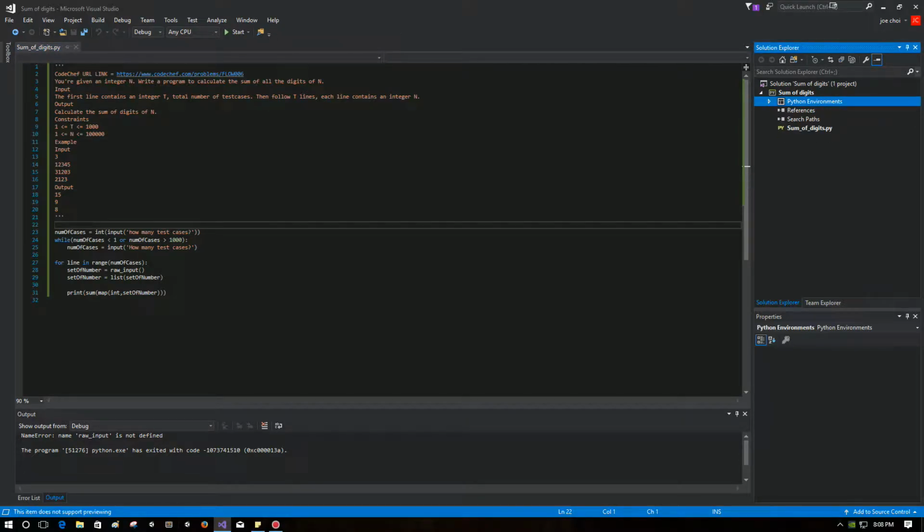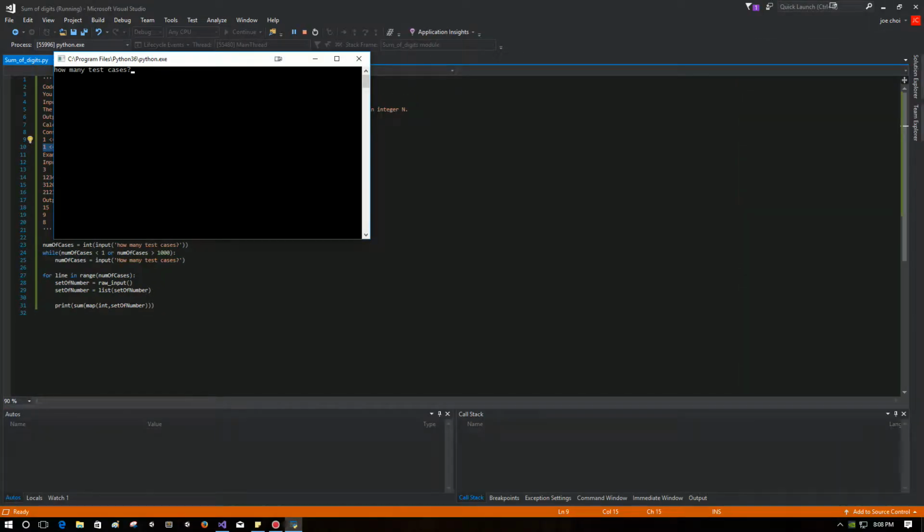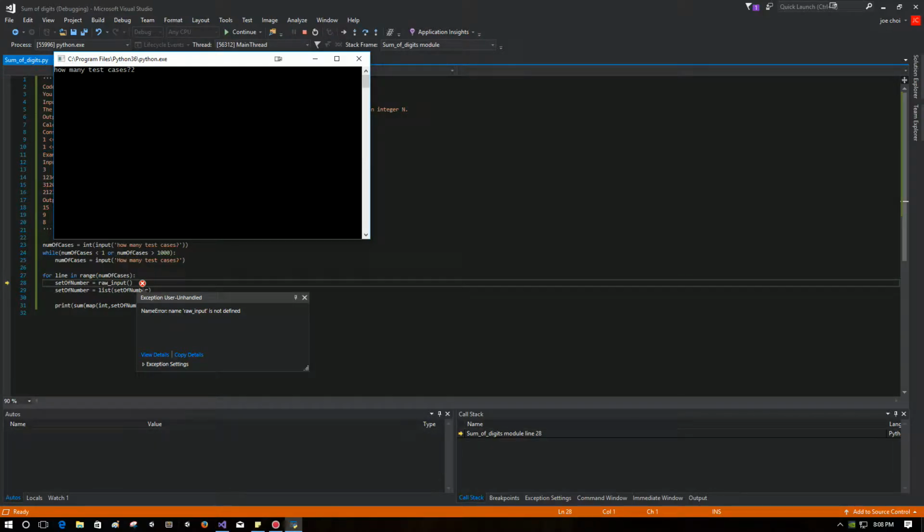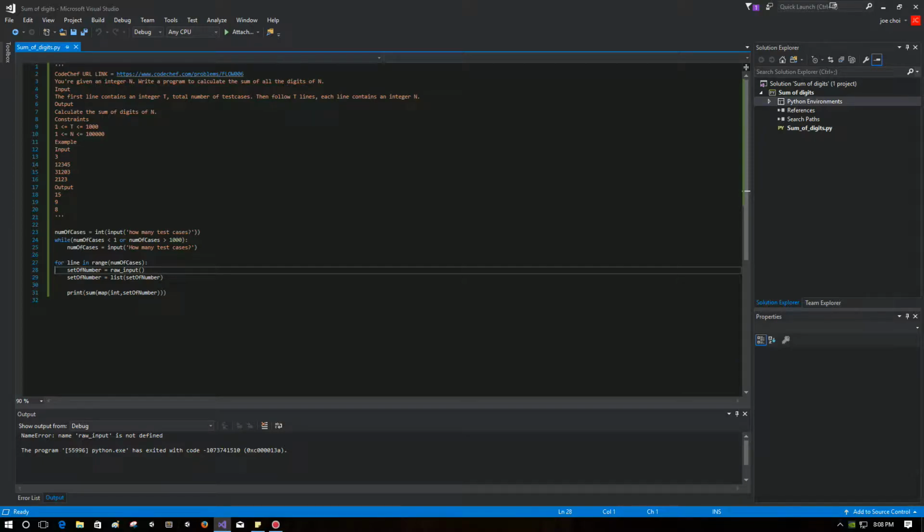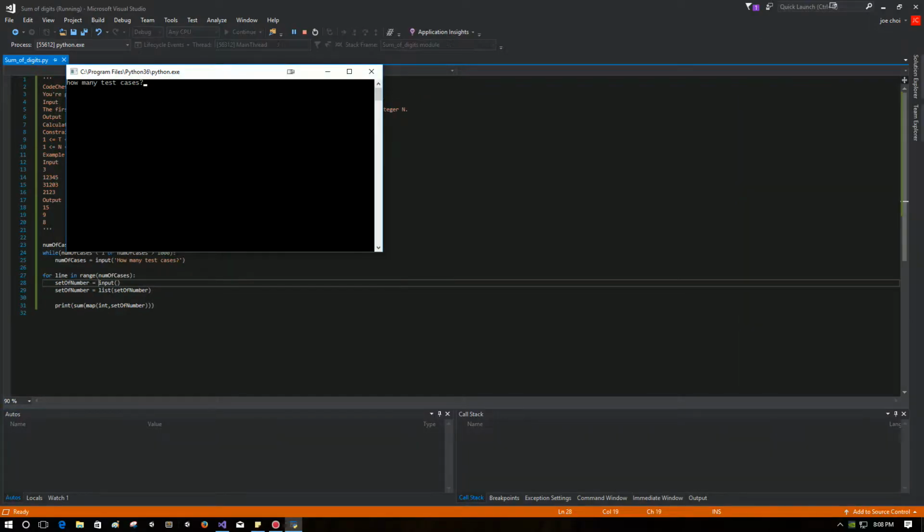Okay, so it is 3.6. That's good to know. Let's see what's up. Name error. Raw input is not defined. Okay. I could have sworn that raw input was valid back when I did 2.7. We'll just try regular input, and if that doesn't work, we'll have to see what else we can do. So we'll do 1, 2, 3. Nice. So it works. 8, 9, 17. Awesome. So there you have it.